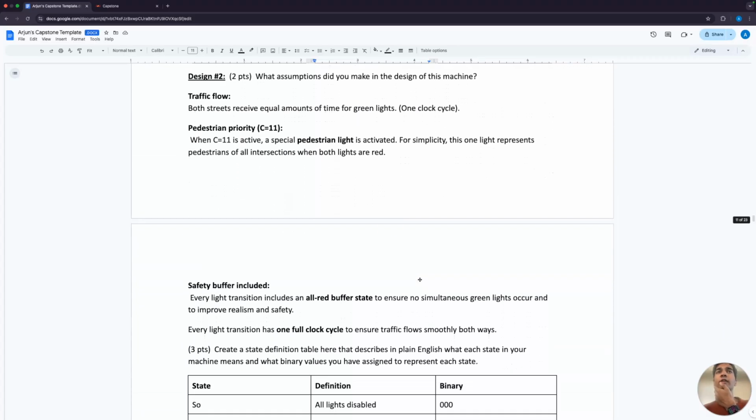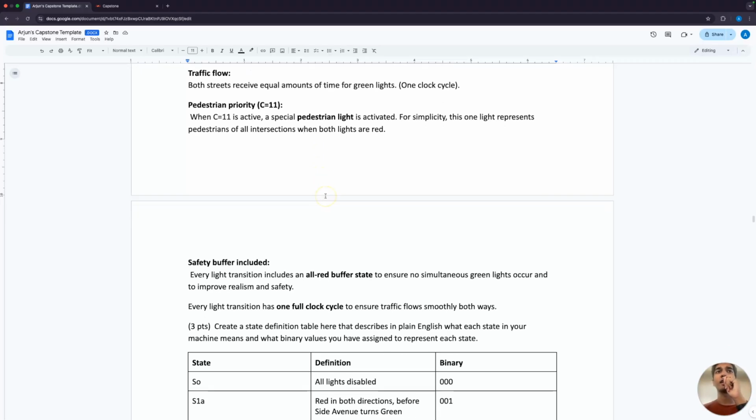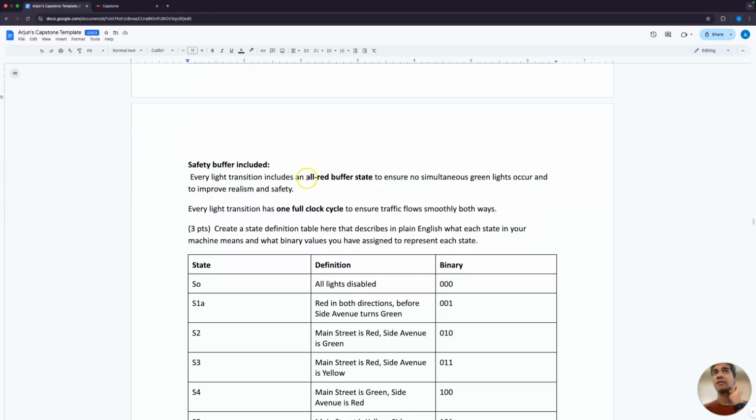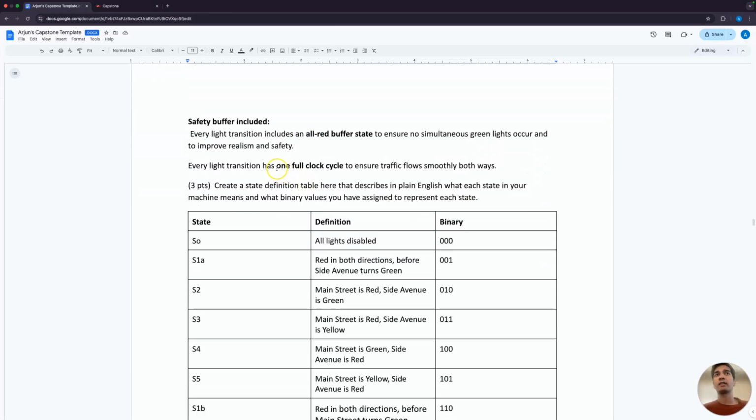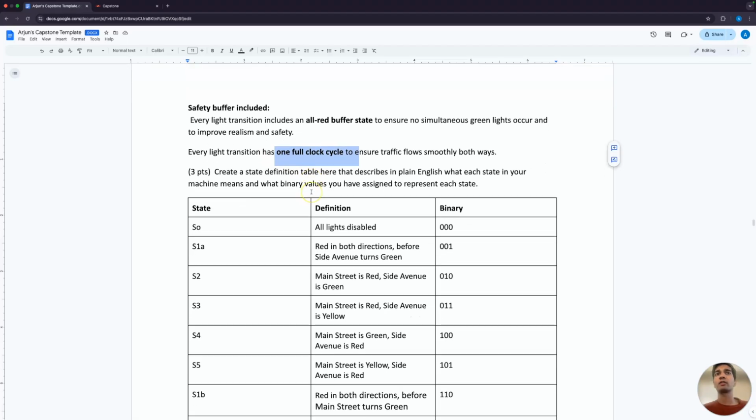Alright, and for design number 2, the assumptions I made is that both streets should receive equal amounts of time for green light, so 1 clock cycle, so one street is not prioritized. And for when C equals 1, I decided to add a pedestrian light, and for simplicity, it'll turn on when both intersections are red. So it's just one light, just for simplicity. And this also has a safety buffer, so all lights will be red before the next one turns green. And every light transition has 1 clock cycle.